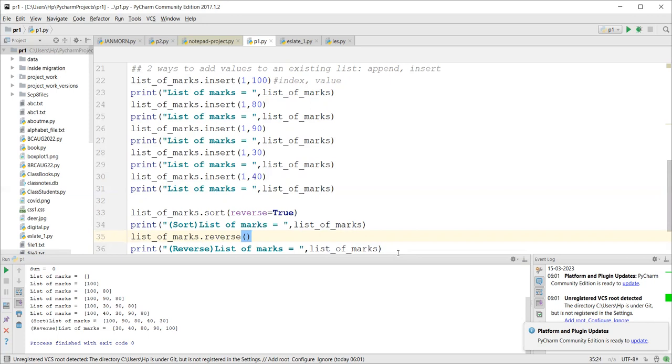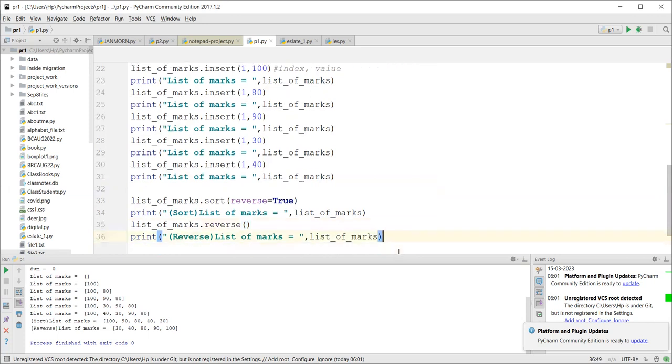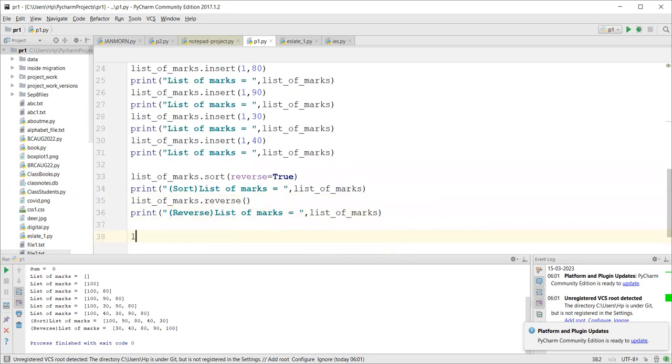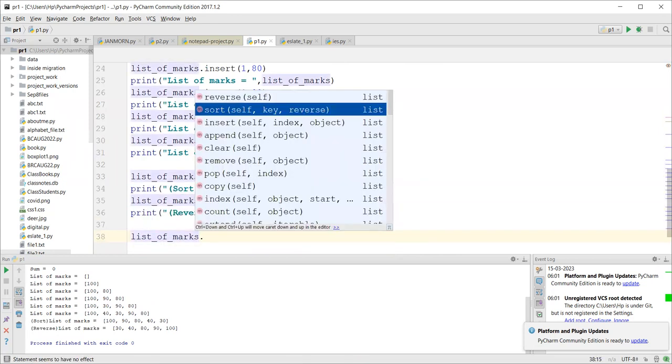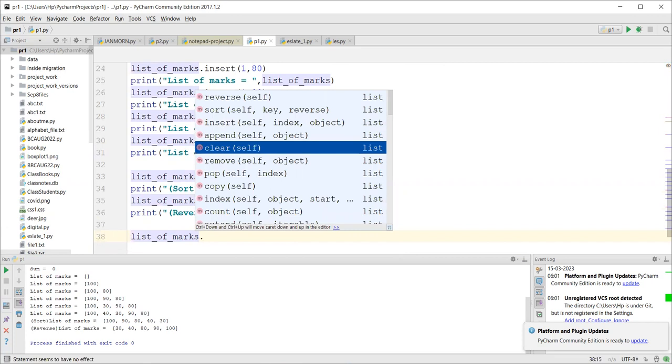Then what else do we have? Reverse, sort, insert, append, clear. Clear, just like in sets also we saw, will remove all the elements. Whatever elements you have, it will remove. So the variable is not deleted. The variable remains. Just the content of the variable is removed. It becomes a totally blank list.